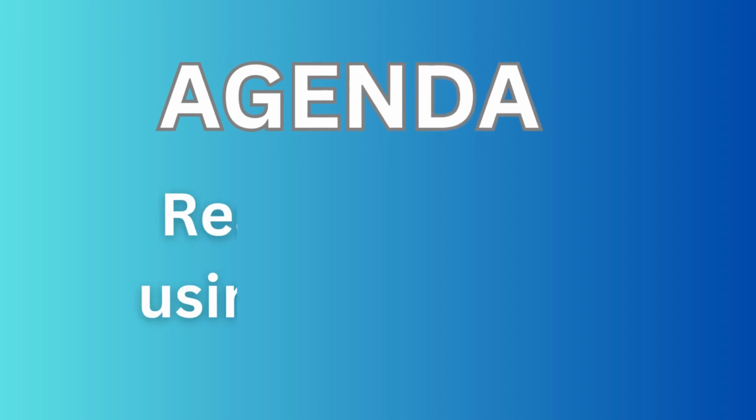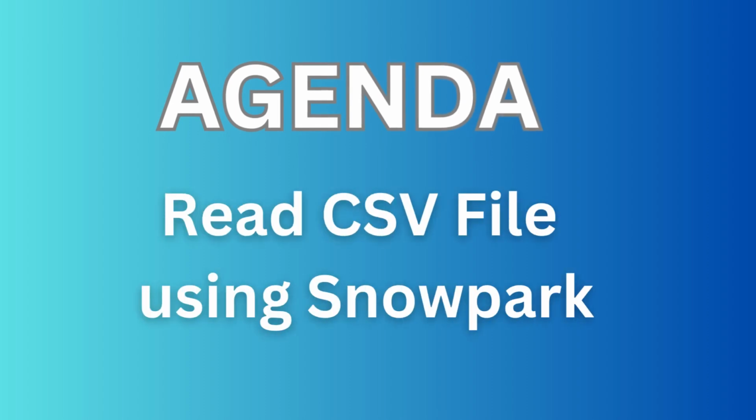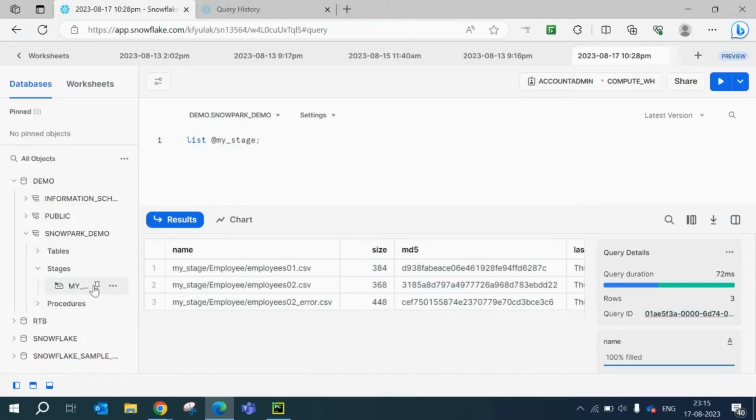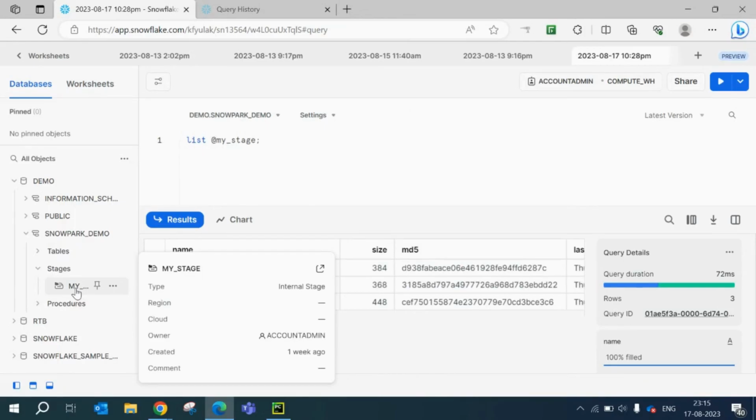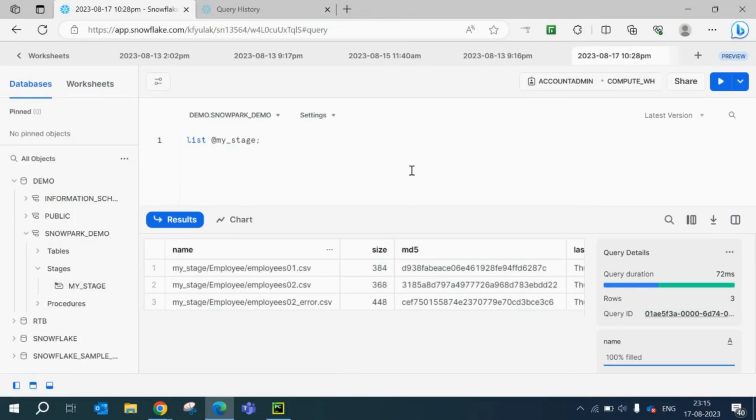In this video, we are going to see how to read a CSV file in Snowflake using Snowpark. So let's get started. I have created a stage called My Stage. In this My Stage, which is an internal stage, I have uploaded three files, employee 1, 2 and 2 error file, inside the folder called employee folder. So let's go ahead and read these three CSV files in Snowpark.